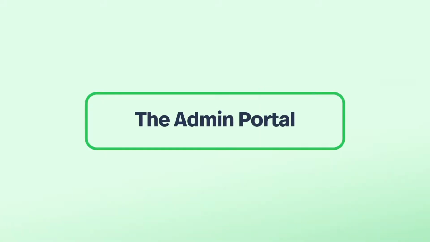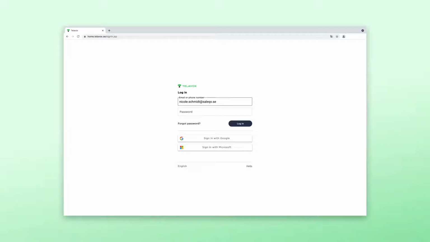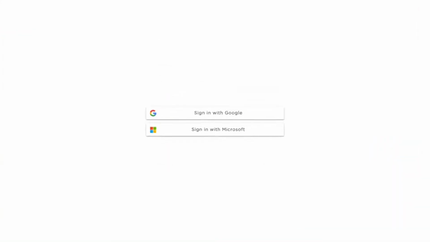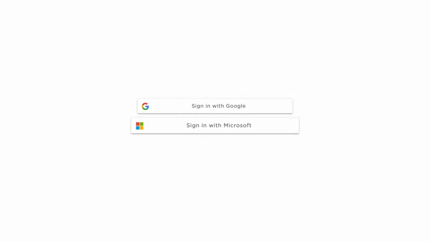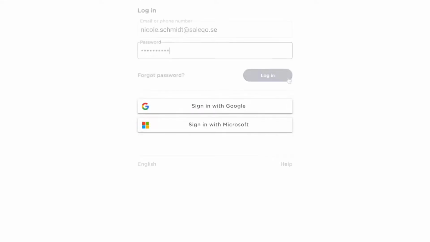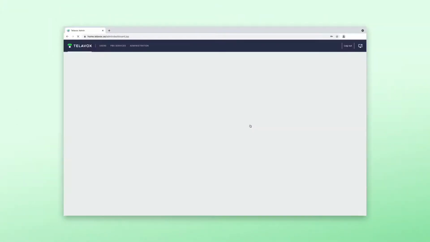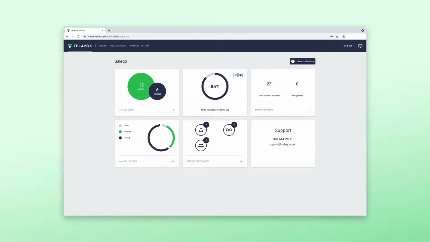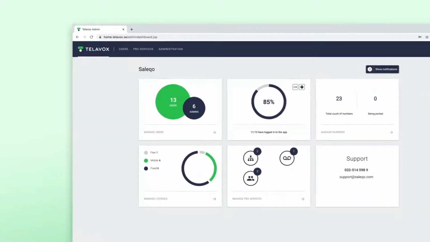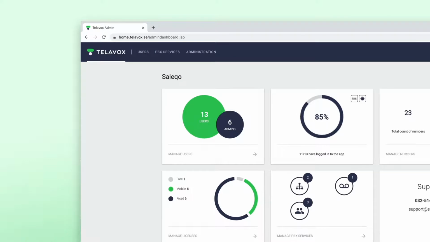Let's move on to the admin portal. You can sign into the Telavox admin portal with your Google or Microsoft account, phone number, or your email of choice. If you sign in with your Google or Microsoft account, it's the same login credentials you use for those services. When you enter the admin portal, you get an overview of how many users you have active right now.